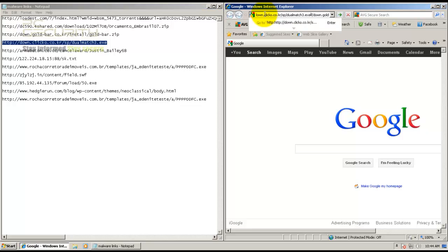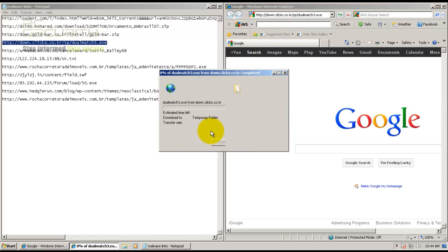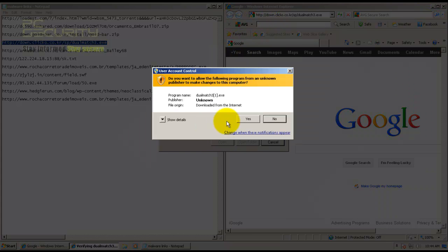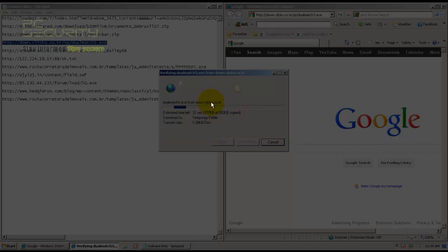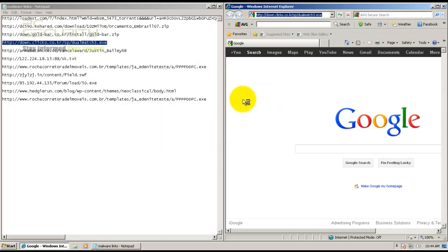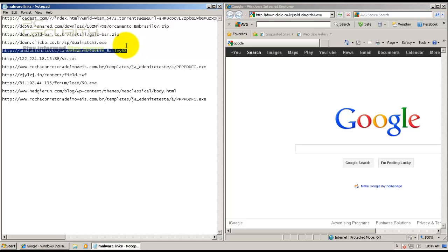Okay, let's try this one. Let's wait for this to load up. This one was, again, kind of a medium detection rate, about 10 or 12. A little bit on the low side, so I'm not sure if this will get cut. Let's try the next one.